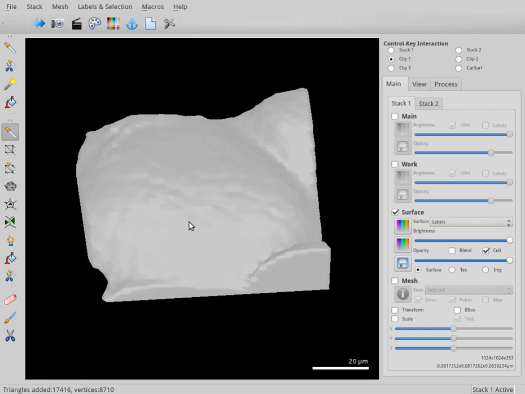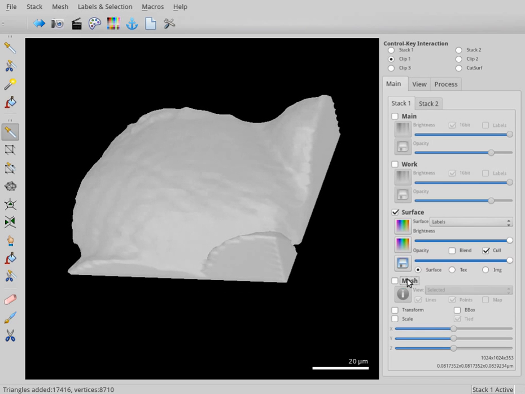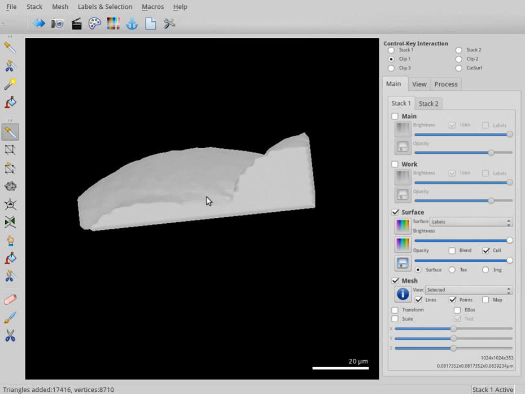To do so, we first need to make sure that the mesh is visible, but only the selected part of the mesh. We also want to make sure that the lines and points checkboxes are ticked, as this is required for the selection to work. To select the bottom, we will align the meristem with the view, and to align it perfectly, we will double left click.